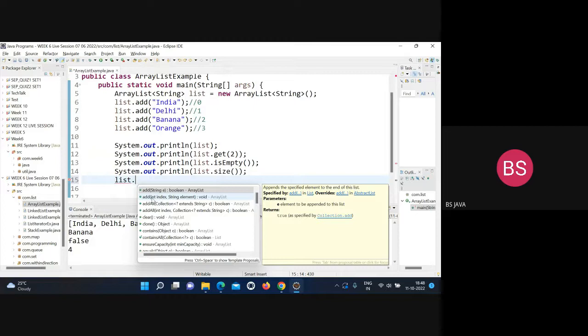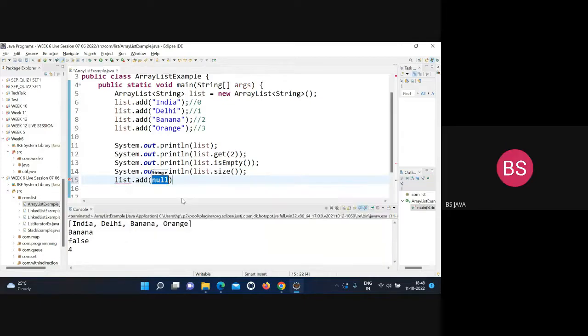See here we have one more method, add int index comma string element. So in between Delhi and banana means I want to add an element at the second position. Am I correct? In between Delhi and banana, I want to add an element. Now you tell me what is the position of the new element? 2, right? So add of 2 comma apple.